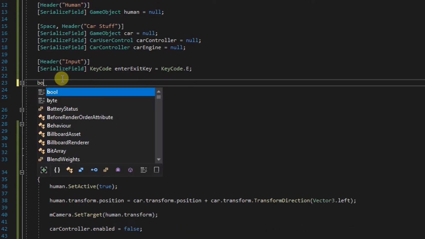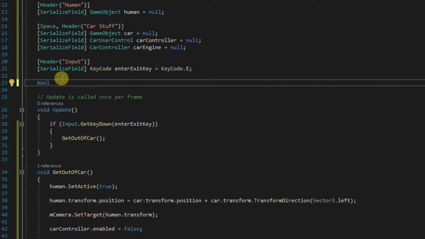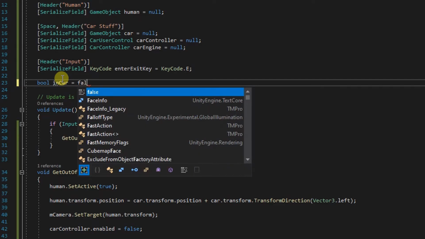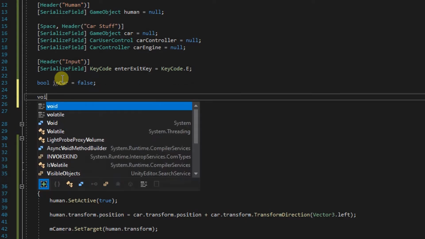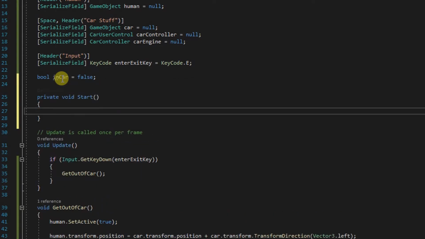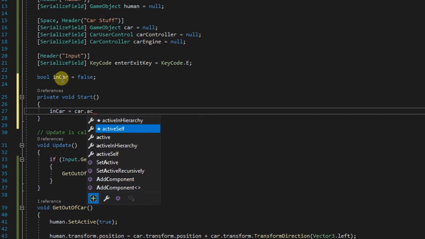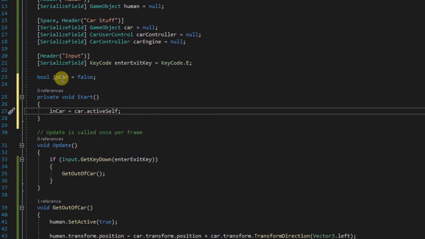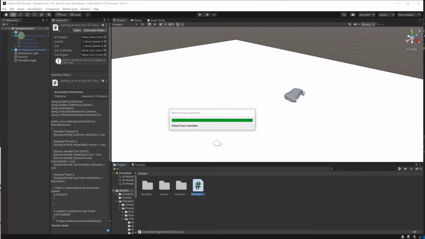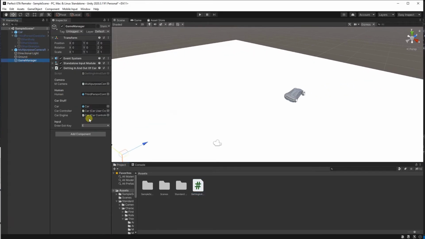Don't worry, guys. We're going to bring in a bool that says in car, and we're going to default that to false. I just removed the start method so that I could bring it right back in. In car, we're going to set that to, if the car is active, we're going to assume that we're in the car. So in car equals car active self. So when we press play, this is going to be true by default.